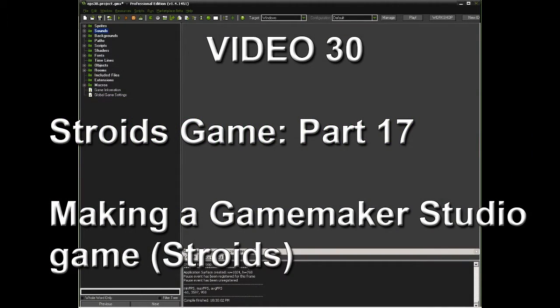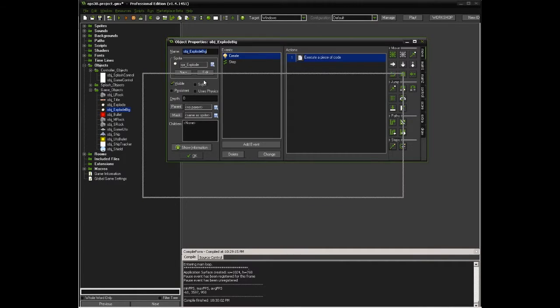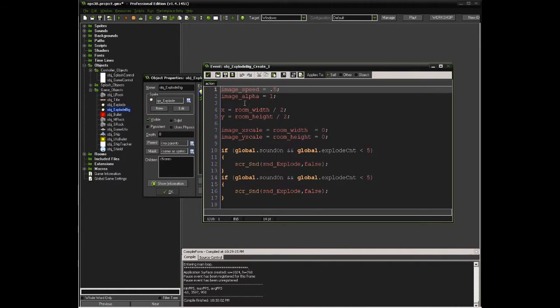Okay, video 30. Let's work on that big explosion. Sorry, I was hoping I'd finish it on the last one, but since we didn't, object explode big. Okay, so we created it. The image speed is 0.5, image alpha is 1, so it's 100%. X and Y is in the dead center. The scale is 0 and 0 at this point.